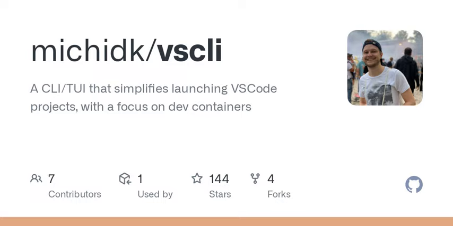Now, VSCli isn't just for die-hard VSCode fans. It also supports various editors, including Cursor and some VSCode forks. It detects if your project is set up with a dev container and automatically launches it. How cool is that? It's like having a personal assistant for your coding environment.